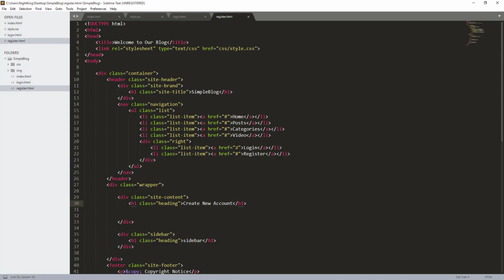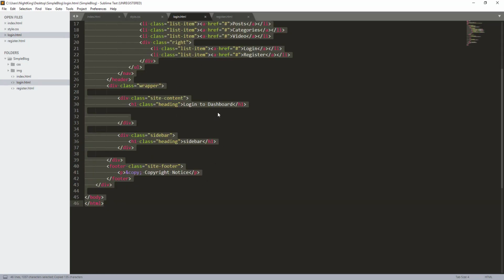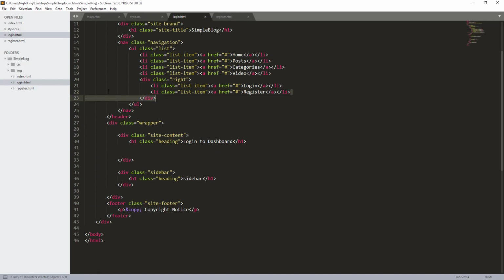So all you have to do is change here to login.html and register.html. Okay, now we need to replace this in all the files. Since we are doing this in HTML, there is no other way to do this.